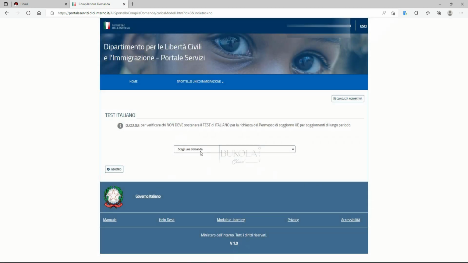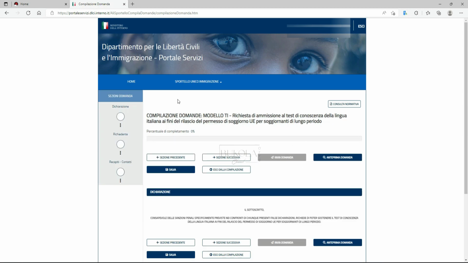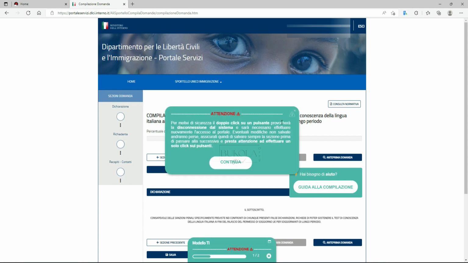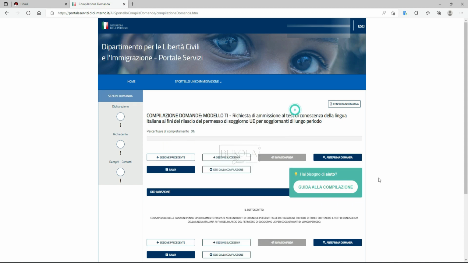I'm just going to click scegli una domanda, richiesta di ammissione al test di conoscenza della lingua italiana ai fini del rilascio del permesso di soggiorno UE per soggiornanti di lungo periodo. This is for the long-term resident permit. Right here you have to fill in the application, your request for the Italian test. You can click here if you need a guide to fill in the application. I'm just going to close this.